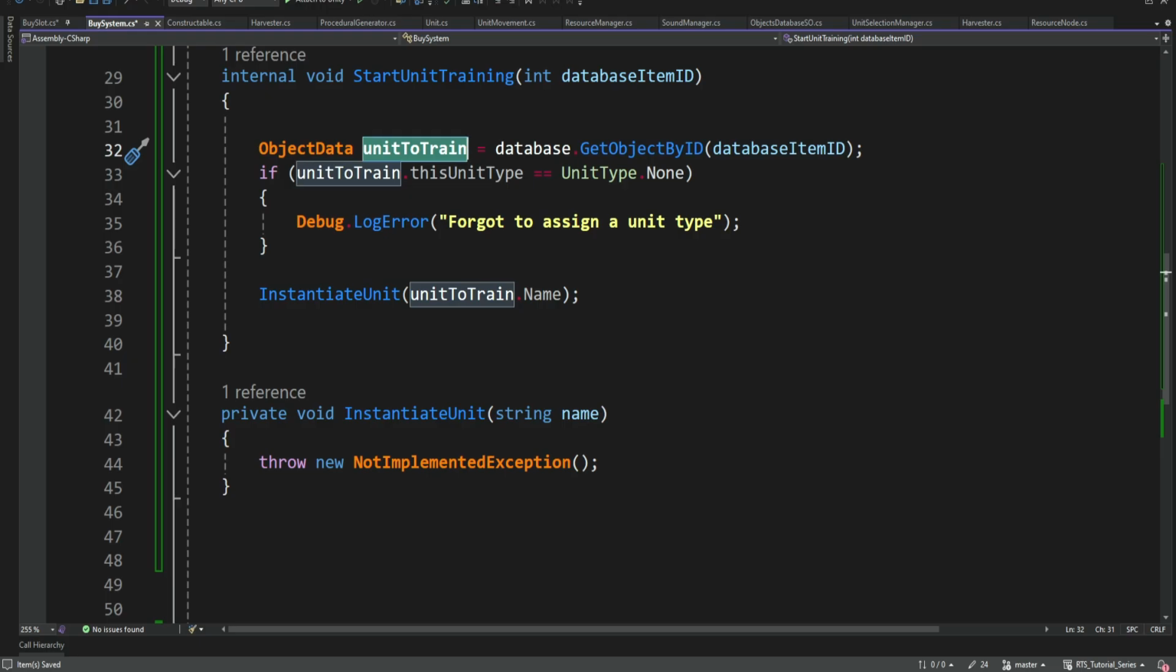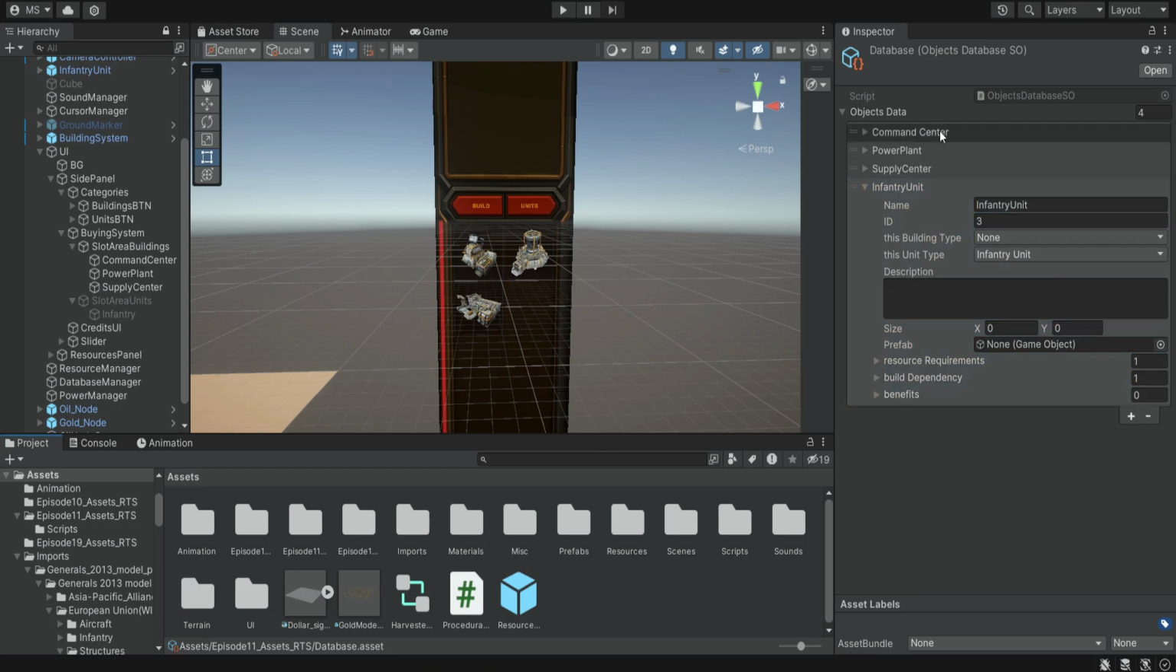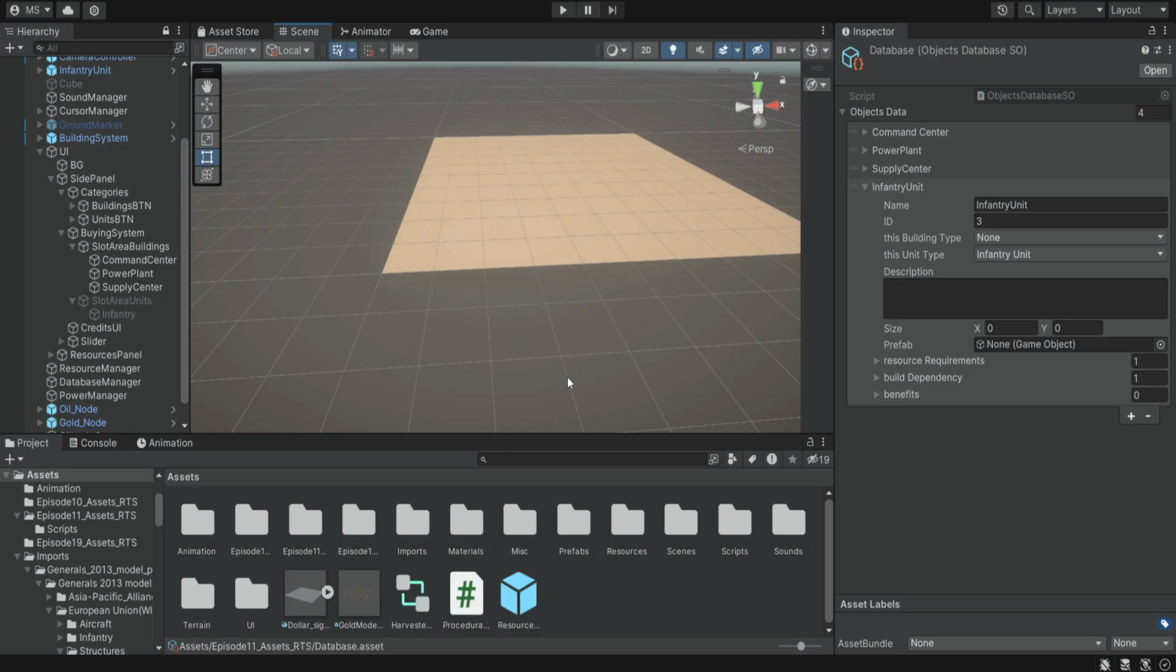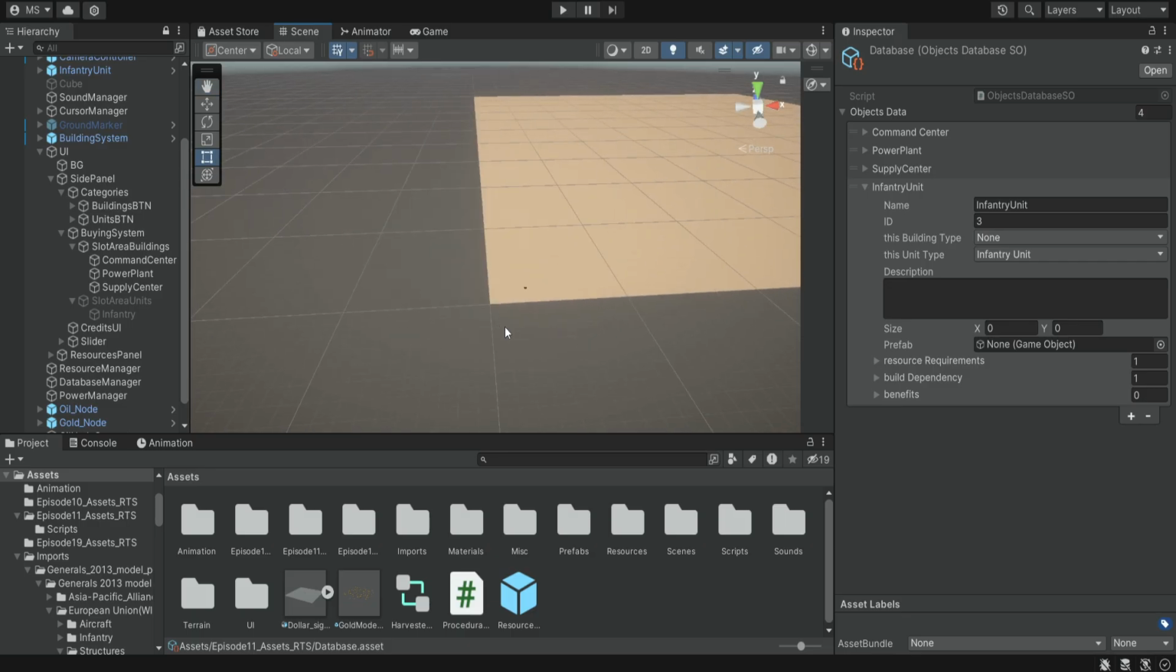And inside, we're going to instantiate the unit. Now, where are we going to instantiate the unit? Obviously, if we have a command center, we want to instantiate the unit next to the command center. Now, you can make it much more complex.